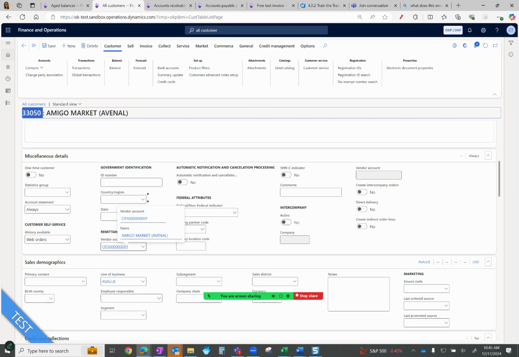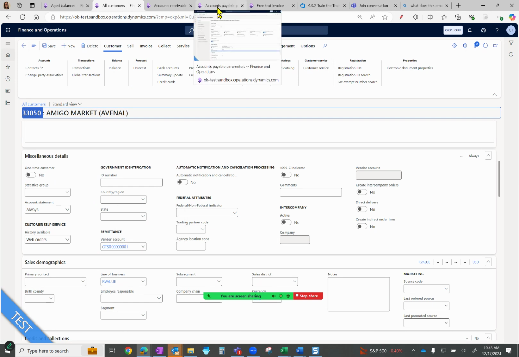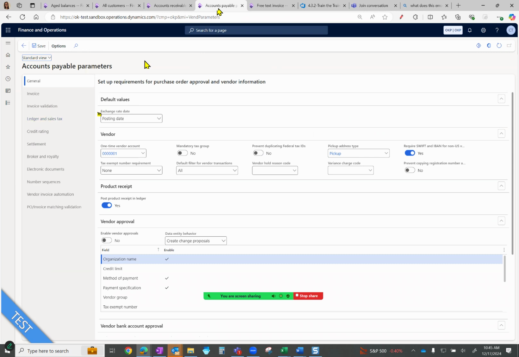If you want to utilize that one-time vendor account, then you would navigate to accounts payable parameters and set up one-time vendor account here. So pretty much if they don't have one that's listed there, at least it's set up here. Once those three items are configured and added, then the next step is going to be creating that report.